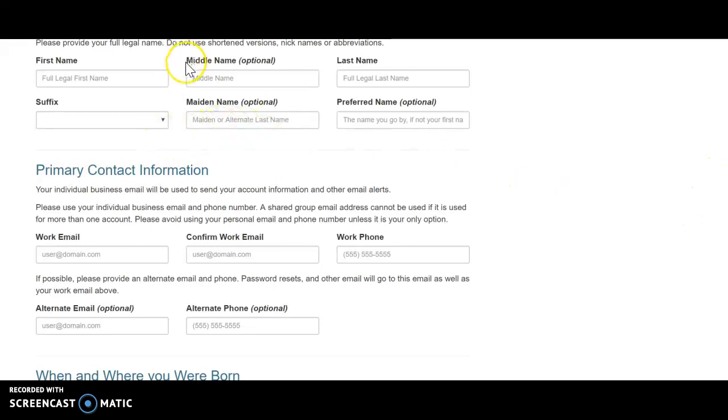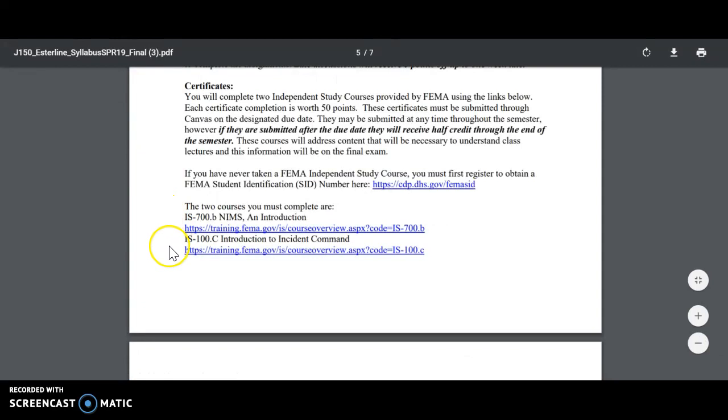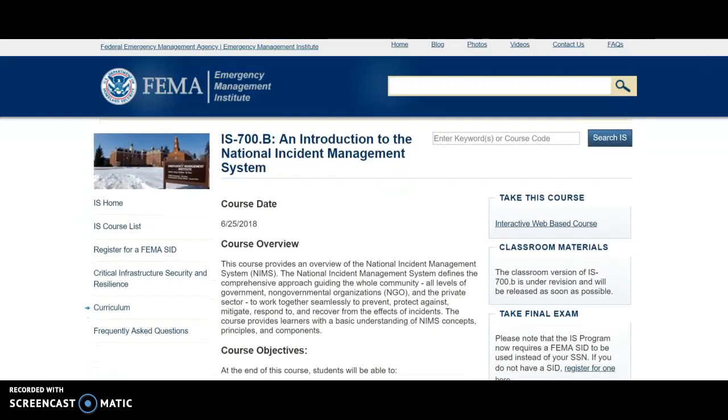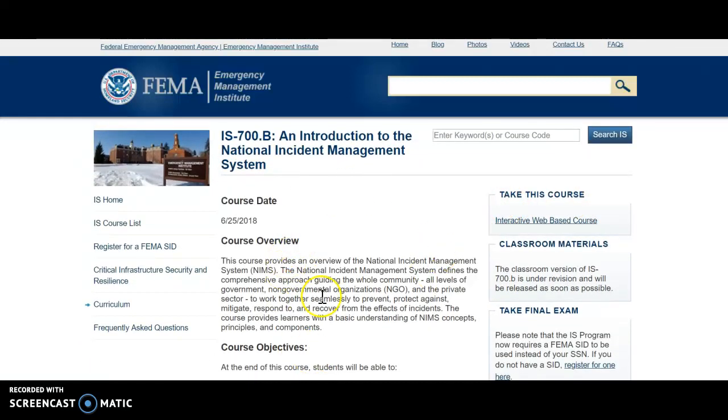So once we fill out that information and get our ID number, we're going to go back to the syllabus to the two courses. I've put the links here that will take you directly to each course. So let's use 700 as an example. We'll click this link to take us to the course. Here on the course website, I'm going to scroll down and it's got some information about the class. You're going to click Interactive Web-Based Course and it will open in a new window an interactive course for you to take. The course takes about 2 hours if you're going through all the material.